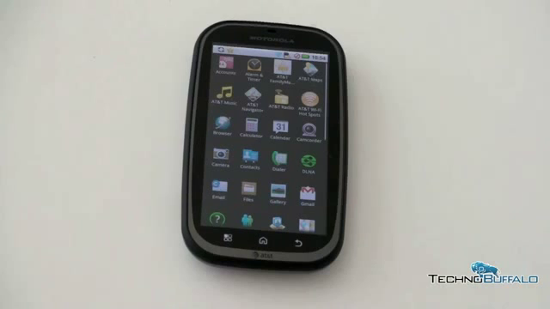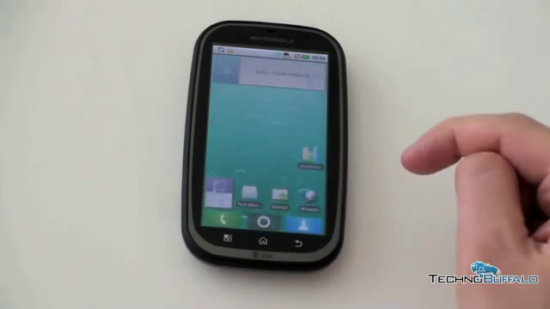I should mention that there is a bit of Android fragmentation going on right now. Some devices are running older versions of Android. This particular one is running 2.1. It's really up to the carriers and the manufacturers when those updates are going to be pushed out. So some features and looks may change depending on which version of Android you are running. So go ahead and hit home.